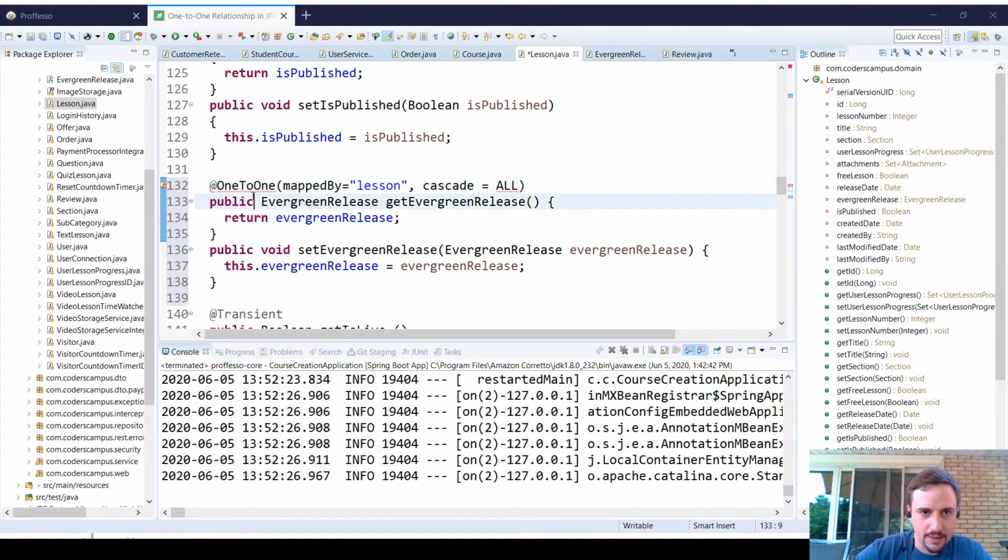So I need to import this one-to-one first so that it knows what I'm talking about over here. So now when I say all, it'll do cascade type all.